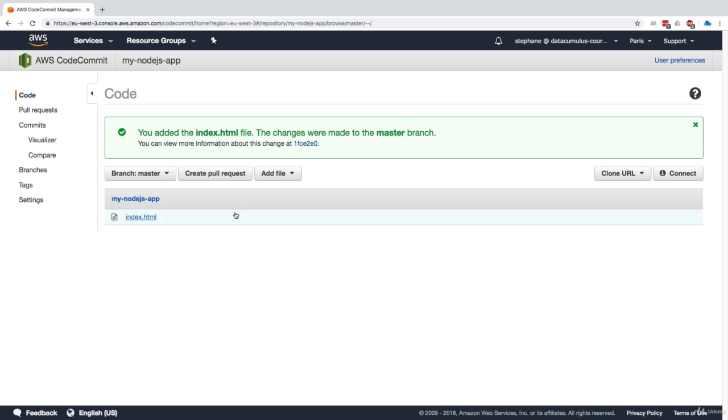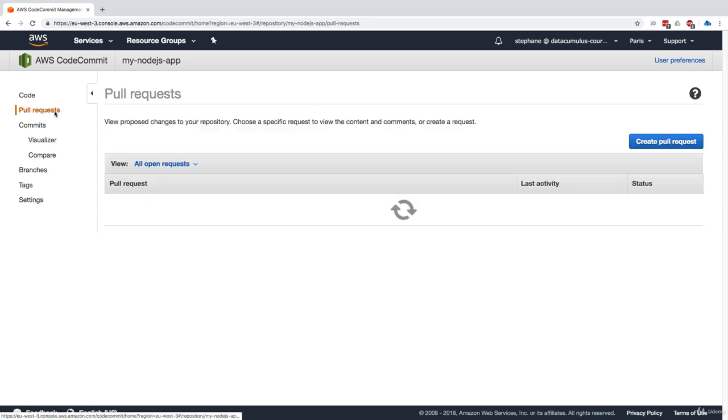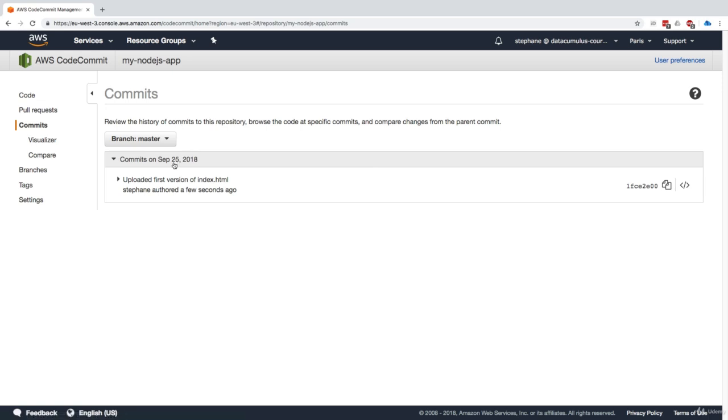So we're good. We have created something. Now we can go to the pull request, and we can create a pull request, let's say if we want to trigger a code review. This is advanced, but just know that pull requests are code review. And then we can view the commits. So we can view the commit history here. As we can see, on my branch master, I just uploaded something.